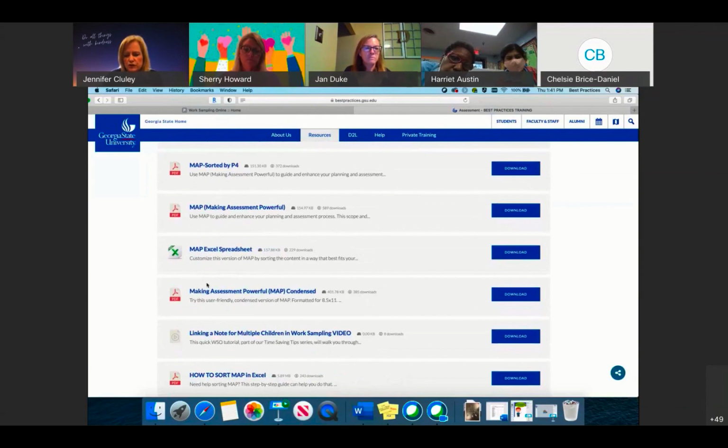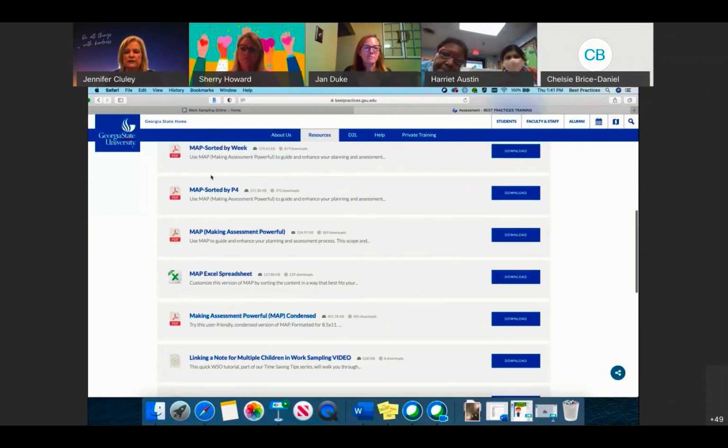So there's different versions of the map, but the most recent one, we converted it to an 8.5 by 11. So it's called condensed. And it's my personal favorite because I love that it prints on regular size paper. And it's done by week. So I can look at week 1 and then week 2 and then week 3. But there's also other versions if you wanted it sorted by that P4. It's also in an Excel spreadsheet that you can use. If you're a really good Excel person, you can sort it all different ways.